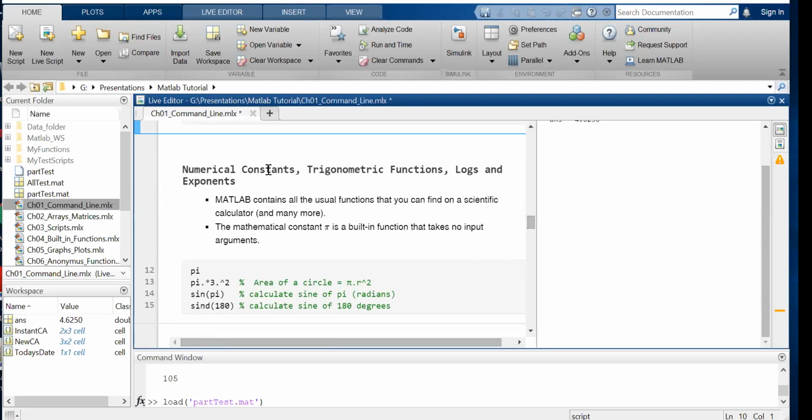Other types of commands that you can put into the command window are constants, trigonometric functions, logs, and exponents. These are the basic commands available. Even numerical constants come as a function. Some functions you may not give any input, some functions you will give input. For example, pi is a function, it will not take any inputs, but if you put that into the command window, it will give the value of pi. So if you want to get the area of a circle, that's pi r squared, where the radius r is 3, then you can use pi like this. This will be an inbuilt function in MATLAB.